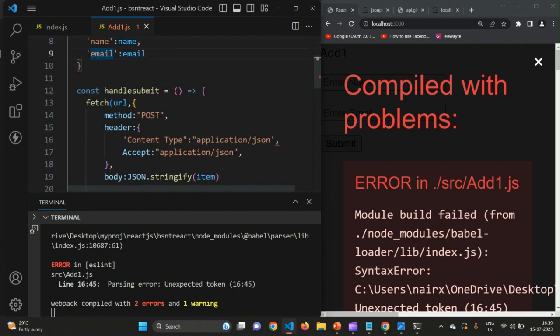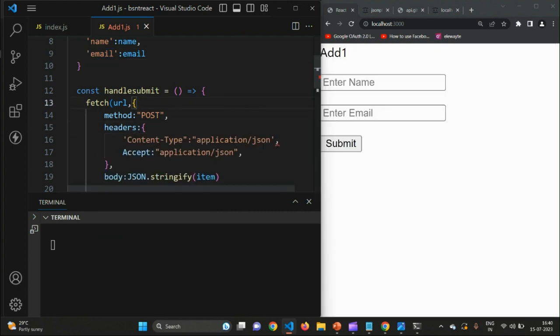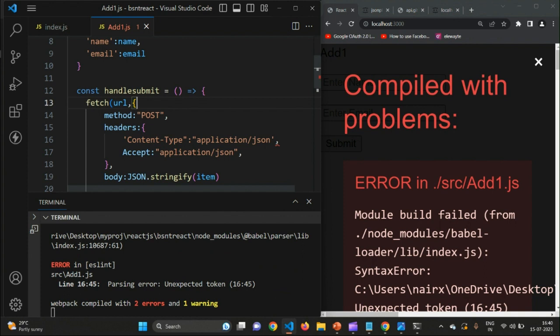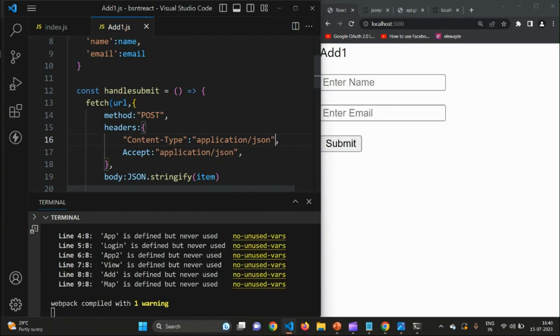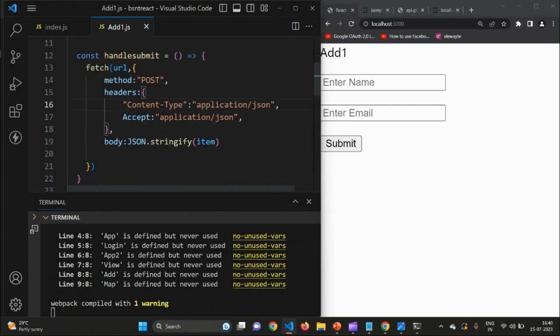So let's see, it's showing a bunch of errors over here. We've given headers, the headers we have given Content-Type, and we gave application/json over here, and then Accept application/json, and stringify. So now we have that form, and also we have written the function.